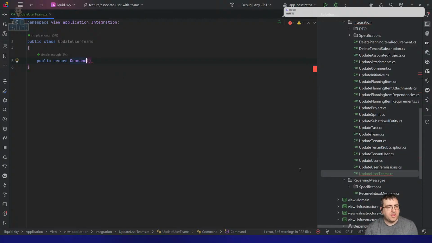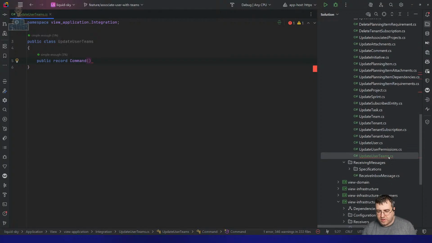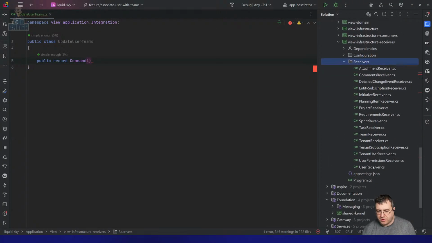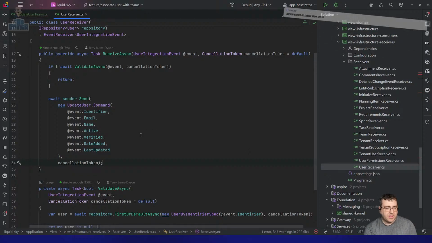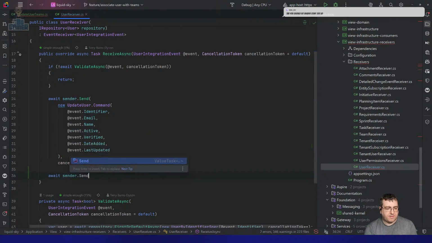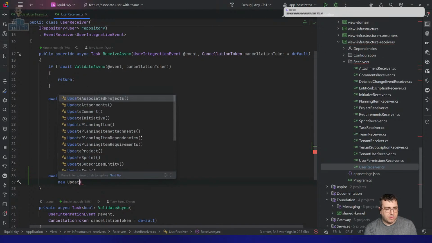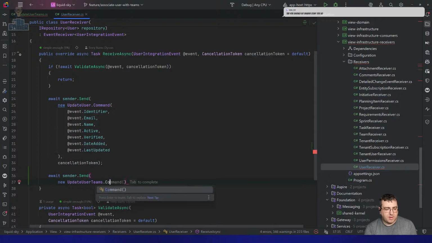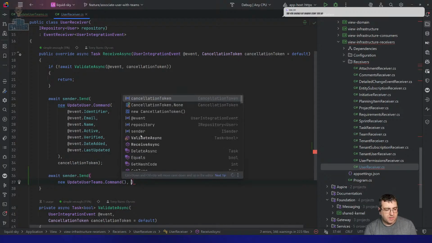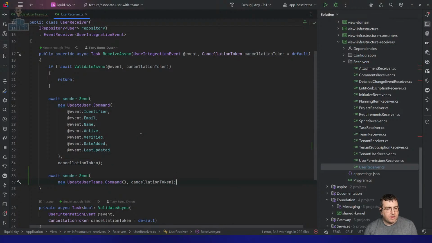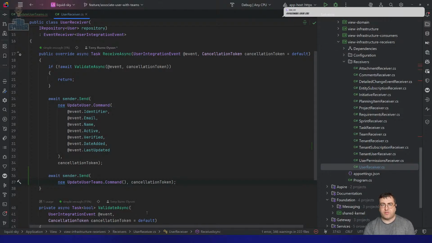Okay, so what I'm going to do is in my receiver for the user, because it is all part of user, I'm now going to do await sender.send new update user teams that command. So the receiver does call multiple things.